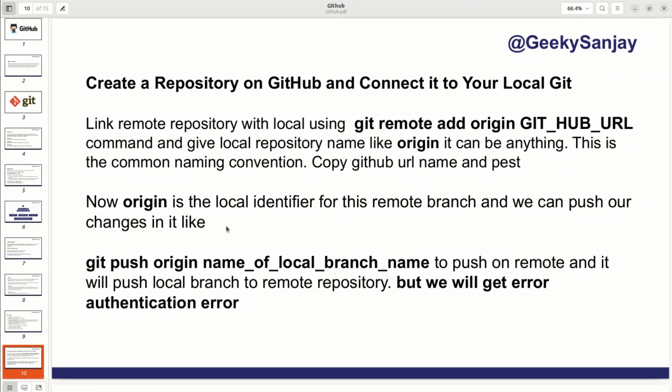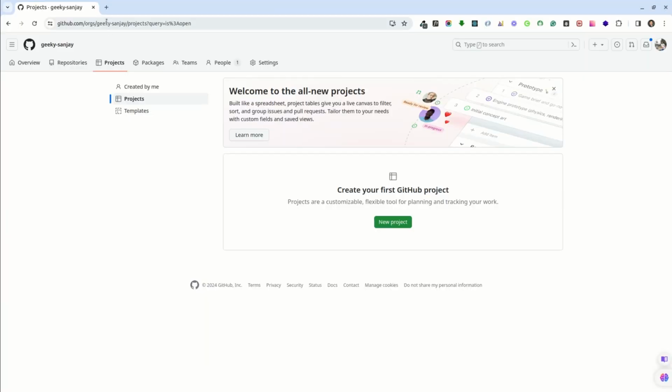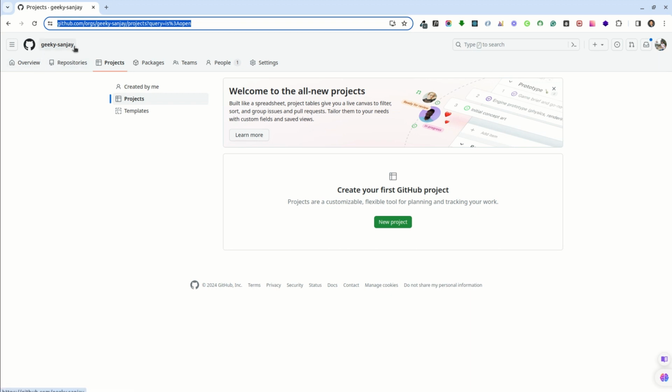So I'm clicking here. You can see this is the GitHub. I have created my organization, Geeky Sanjay. Okay, and here you can see we have many things. What you have to do is simple: open github.com, create your account, sign up simply. You will get this and you can start pushing your code. You just choose your free account, and whatever I am doing, you can also do the same.